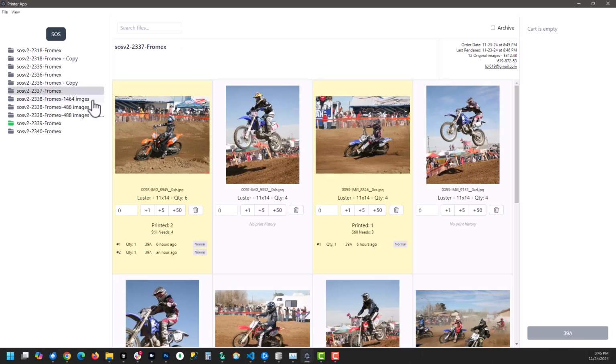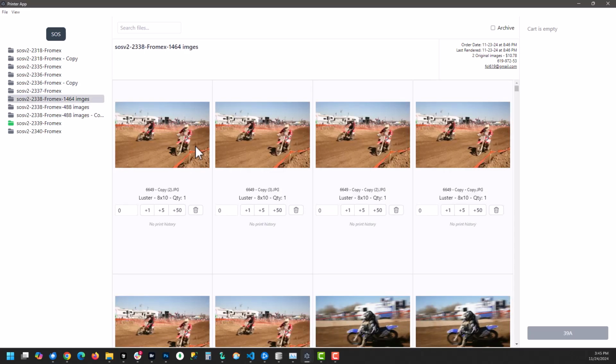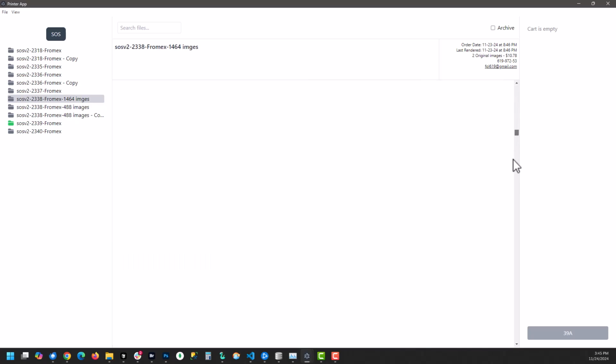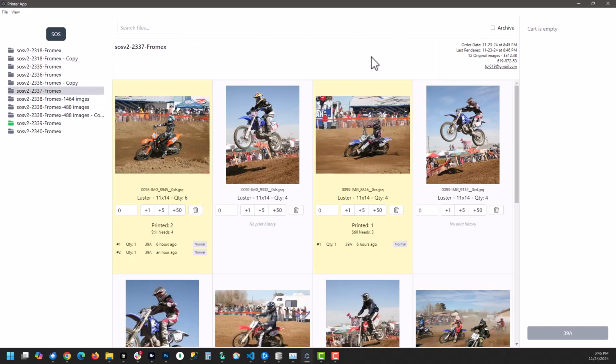I have some extra large folders in here. This one's got 1,400 images in it, and I don't know what else to expect other than that. That's pretty good performance, I think, so I'm pretty happy with that. I also cleaned up this top part.